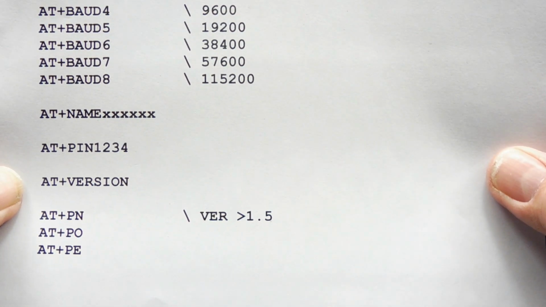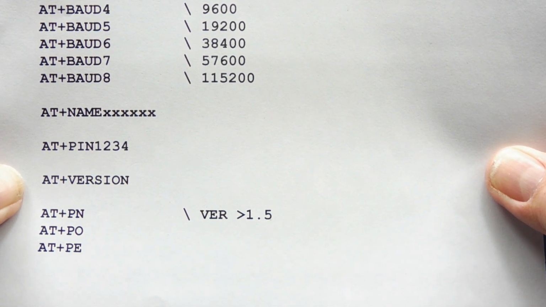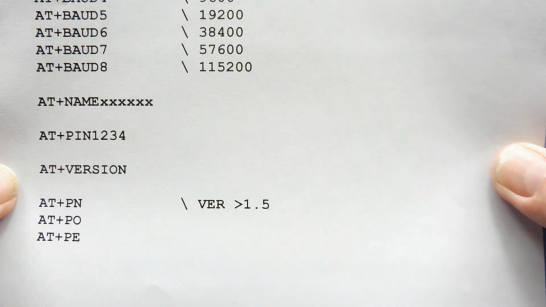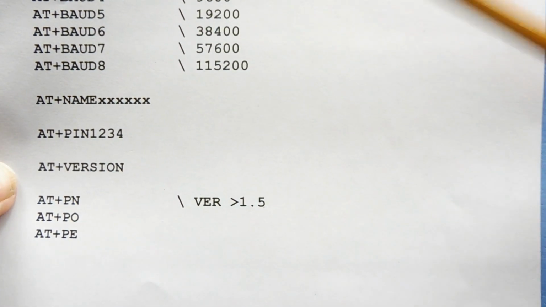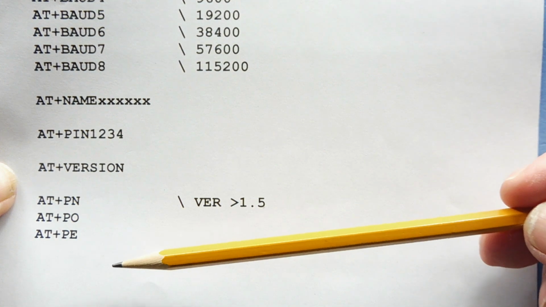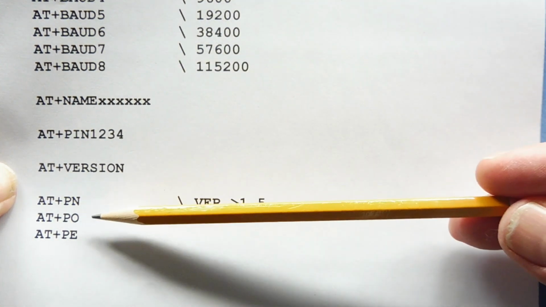The next command is to get the software version of the module. If the software version returned is greater than 1.5, then there's 3 more commands you could use for the parity. You could set the parity for no parity, odd parity, or even parity.